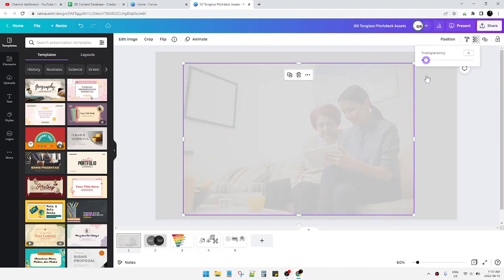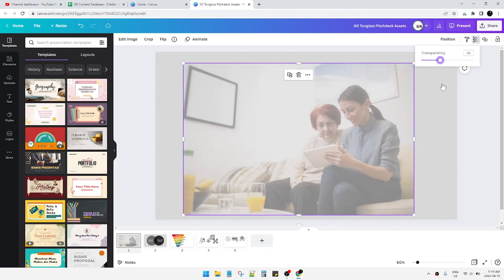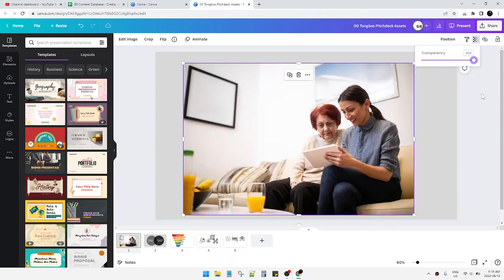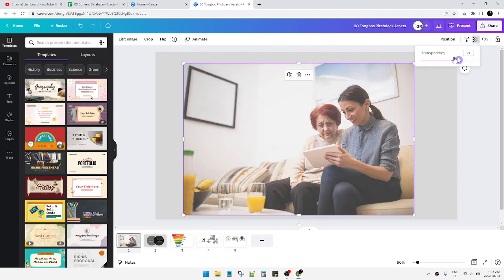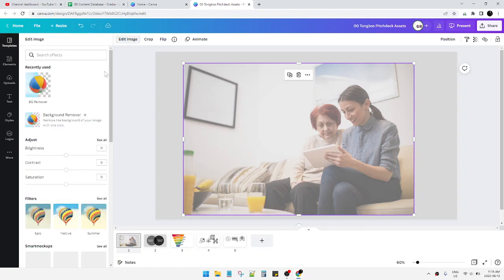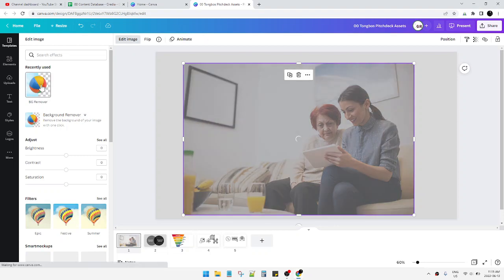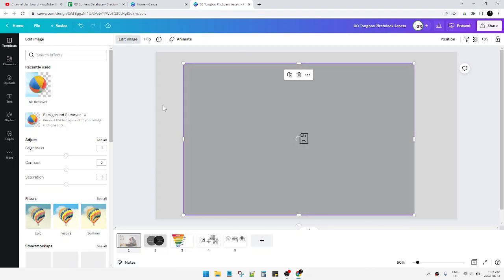See, now the image is already transparent, 0 which means fully transparent, and then you can adjust your opacity based on your preferences. And then if you want to remove the background, the way is you just click Edit Image and then you can see this is the Background Remover. Click that one and it will automatically remove the background.